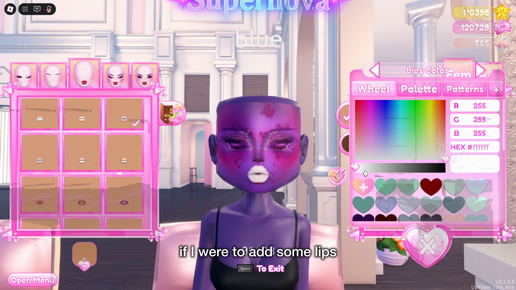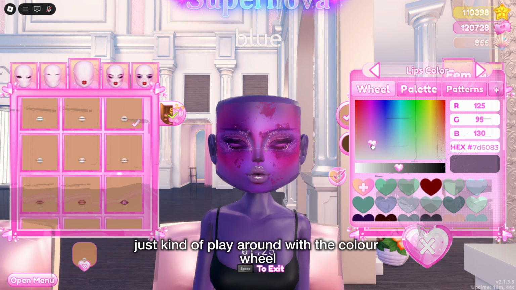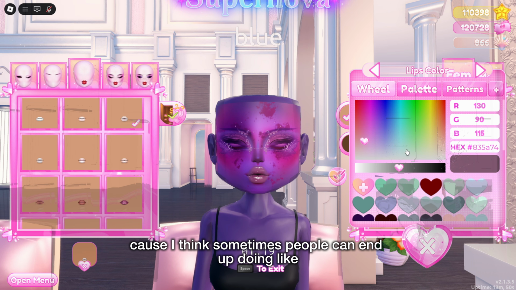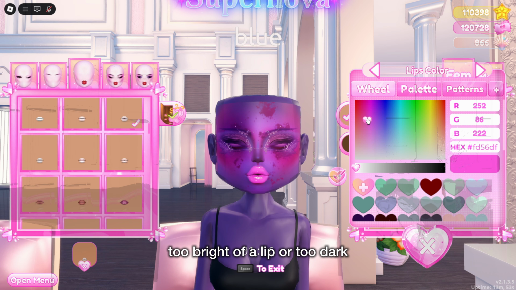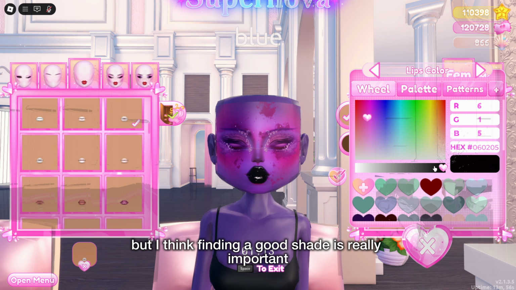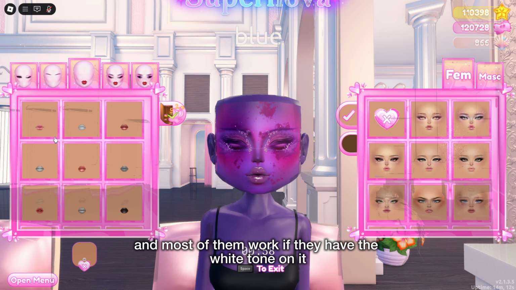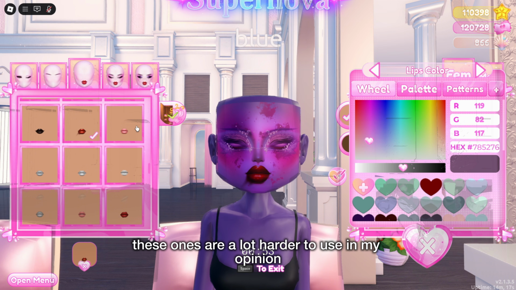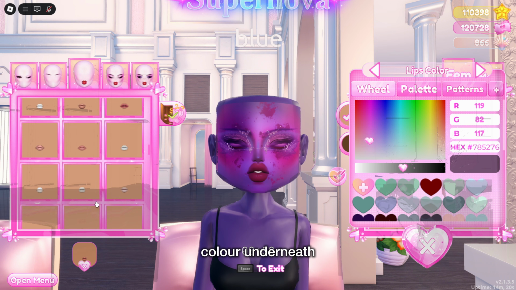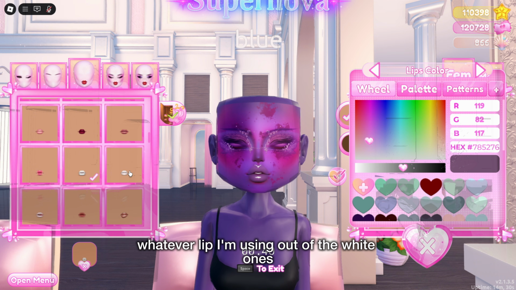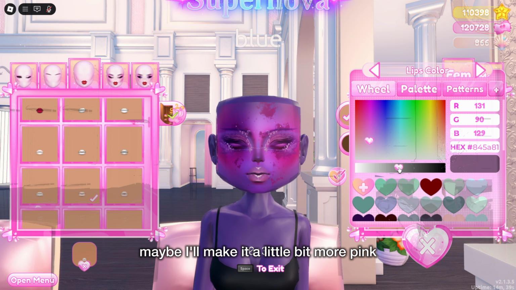If I were to add some lips, I would just darken it a little bit and then just kind of play around with the color wheel once again, find a color that matches, because I think sometimes people can end up doing like too bright of a lip or too dark, but I think finding a good shade is really important, something like that. And for lips, I think, yeah, most of them work if they have the white tone on it instead of these ones. These ones are a lot harder to use in my opinion, because you have to really fight with color underneath. But I think if it's white here, those ones are a lot easier to color. Like as you can see, whatever lip I'm using out of the white ones, it kind of still works with the face. Maybe I'll make it a little bit more.